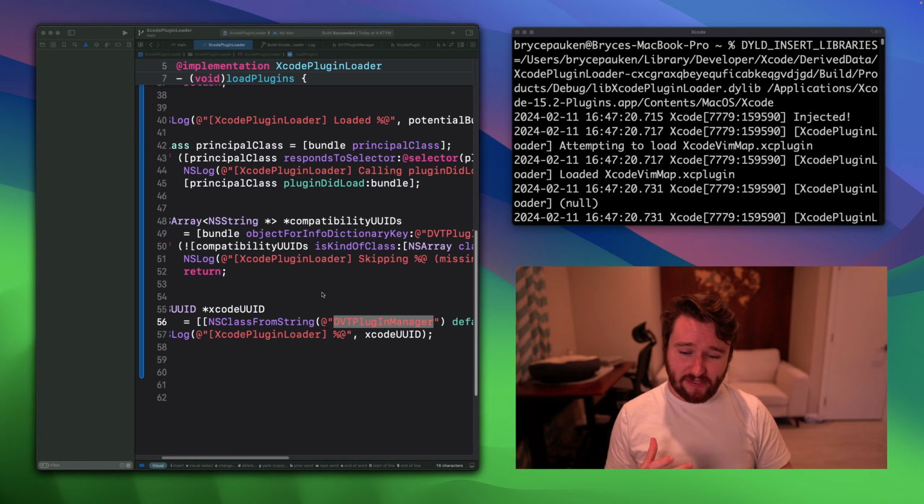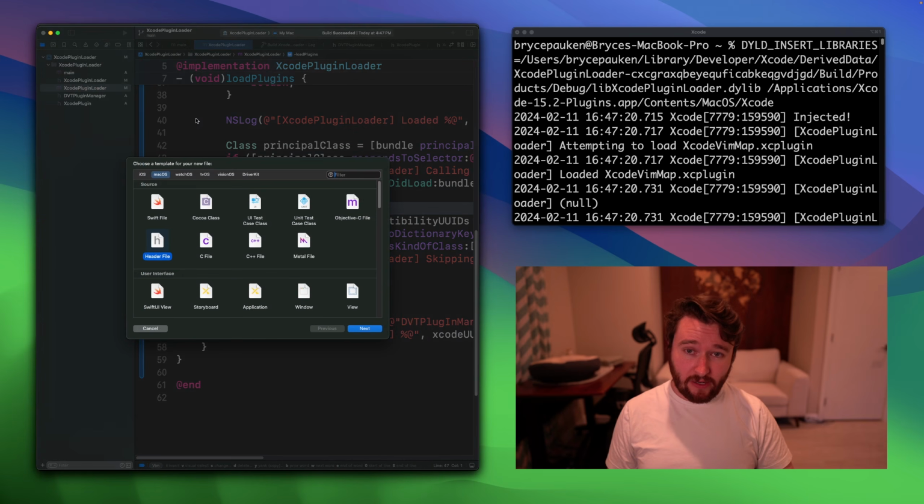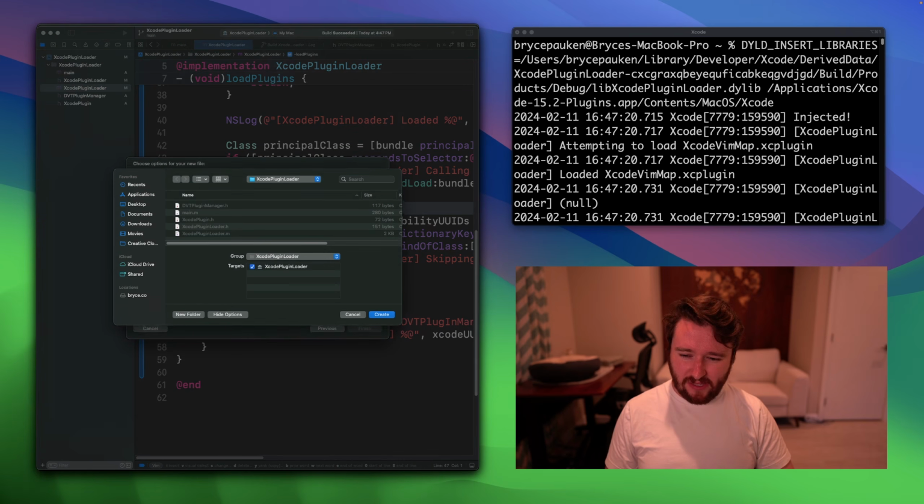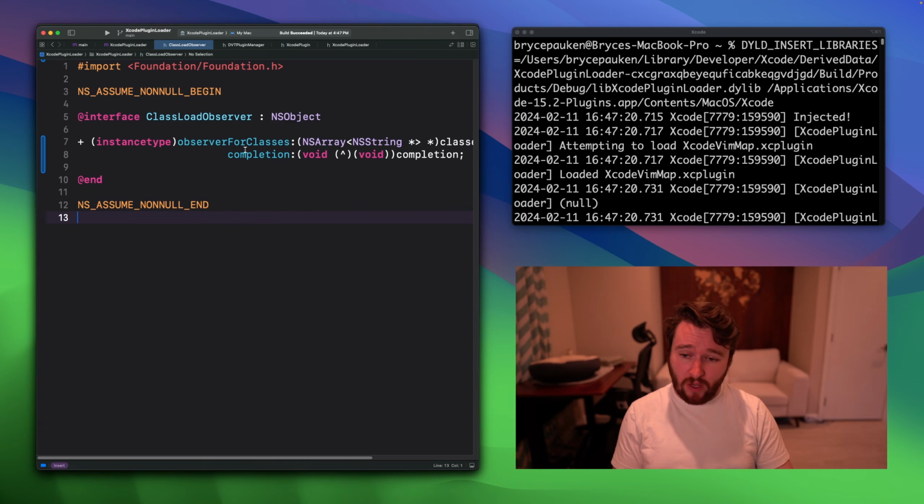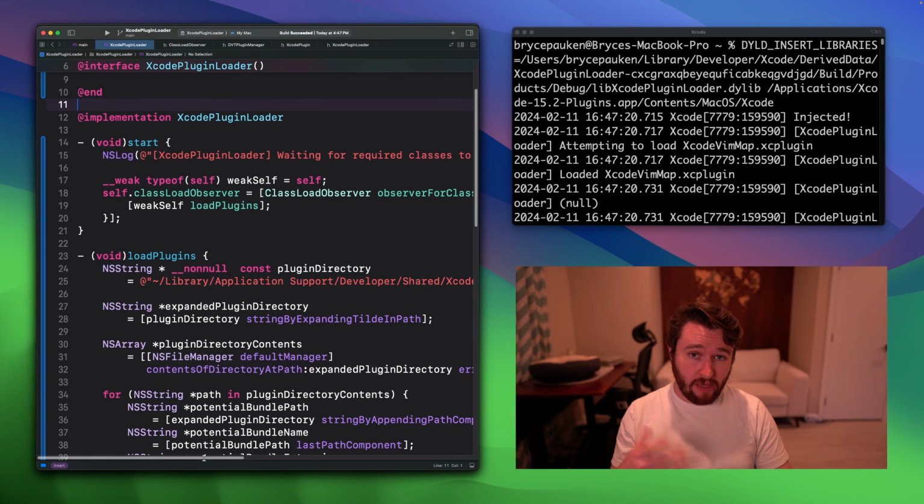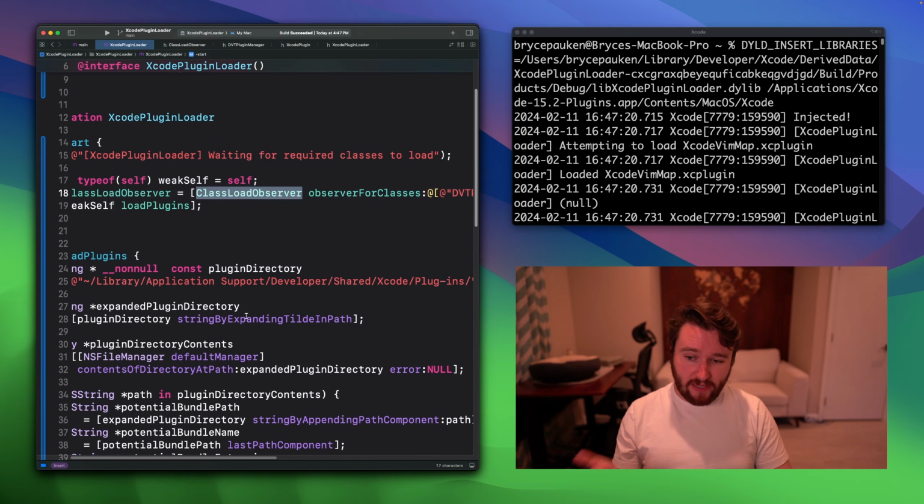So to fix that, I want to make something that waits for this class to exist before we do any of the setup. So I'm going to go ahead and create a new class, and I'm going to call it a class load observer. And I'm going to start by giving it one class method where you can pass in an array of classes that you want to wait for, along with a completion block to be invoked when those classes are loaded.